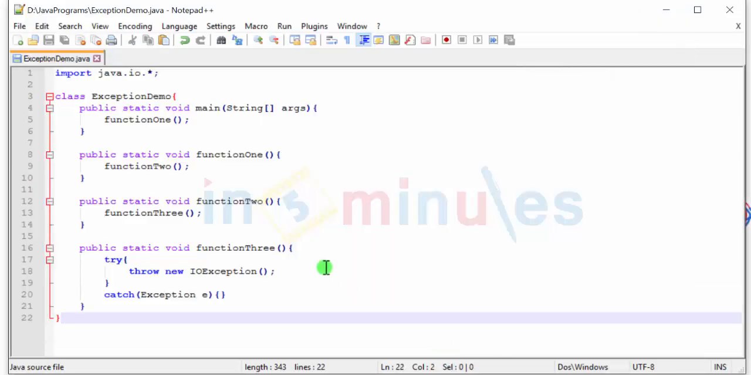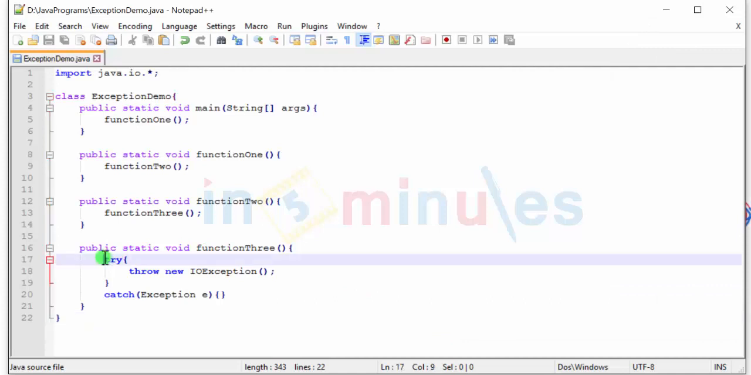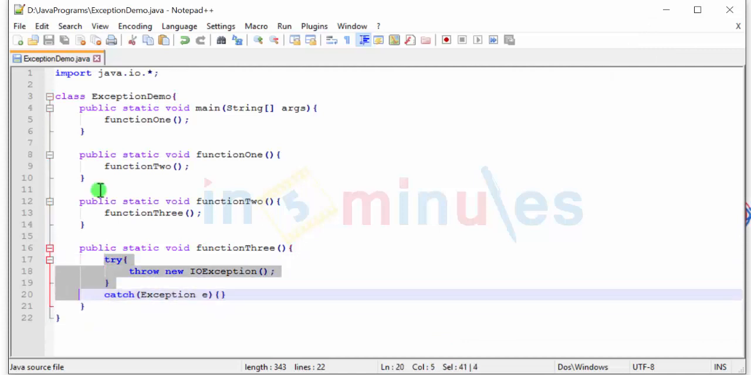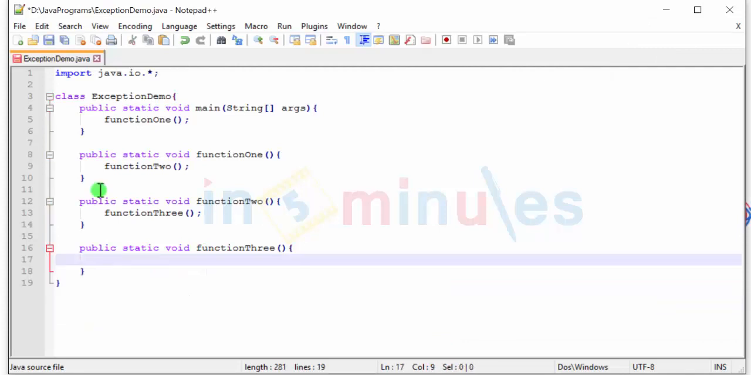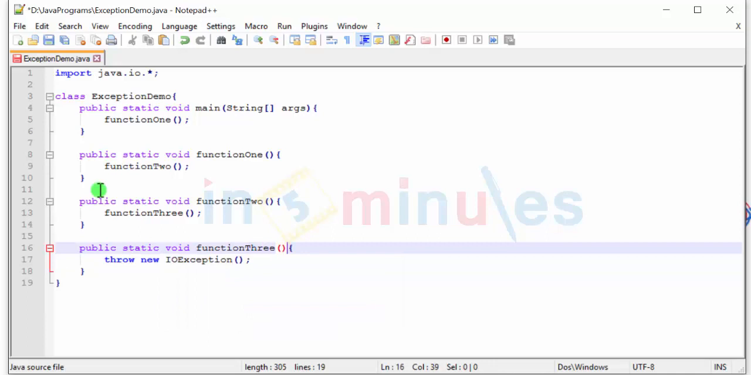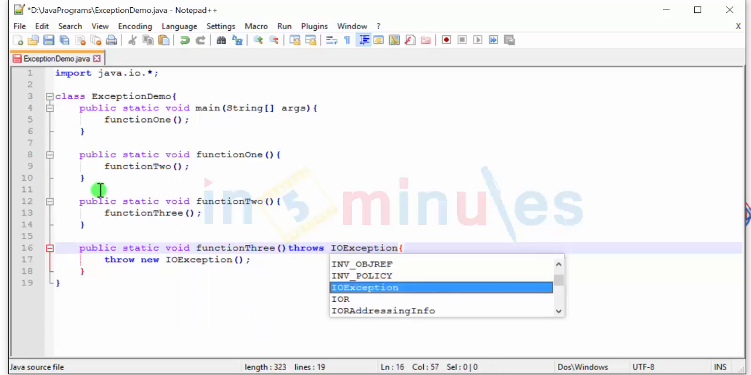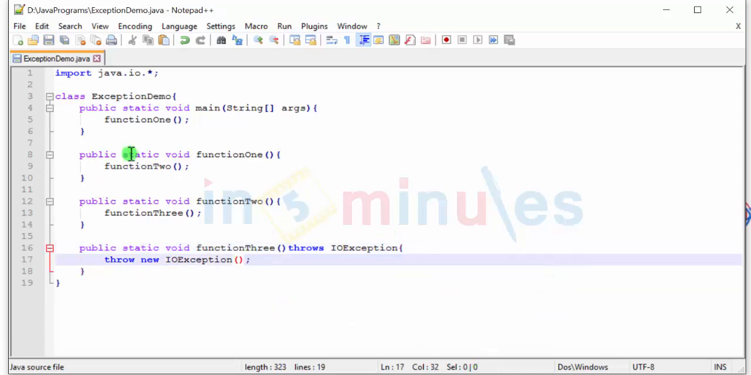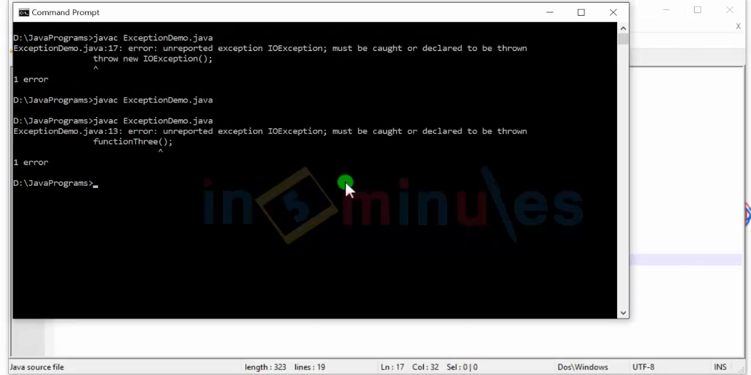And if we have to declare this, declaring is done using the throws keyword, not the throw new IO exception statement. Now if I want to declare this function, I will do something like this: throws IO exception. Now if I've done this, we are still expecting an error because the chain is not complete. Let's have a look. So yes, unreported exception must be caught or declared again.